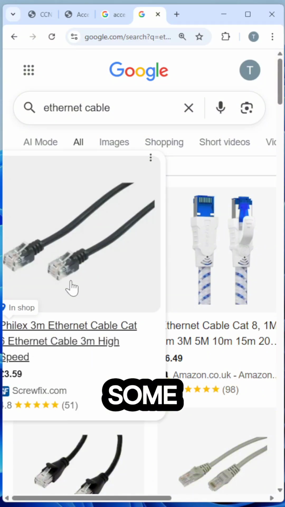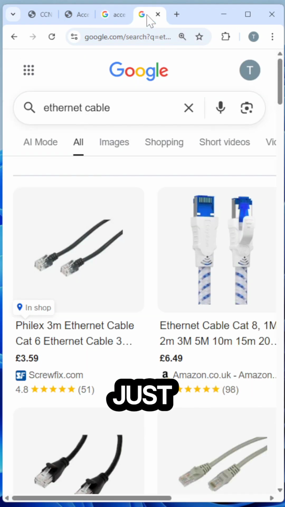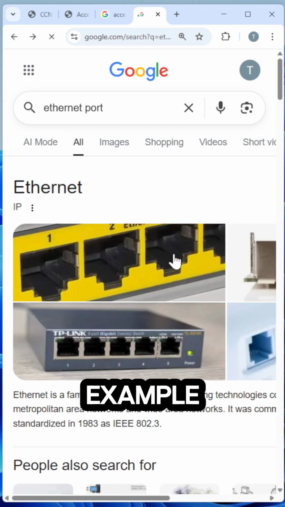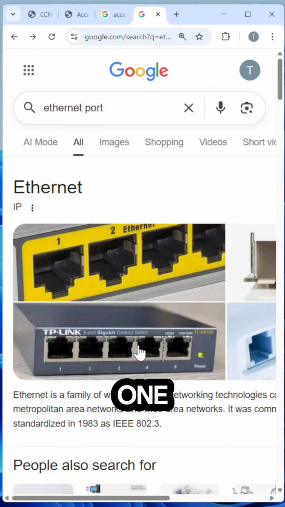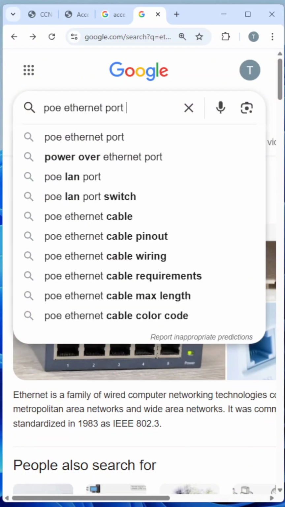Some switch ports, like on the back of the switches, for example, let me just show you. Let's see if this one is, let me just show you. PoE Ethernet port.